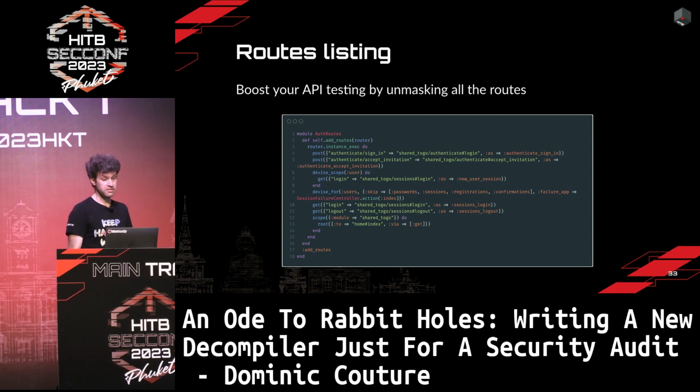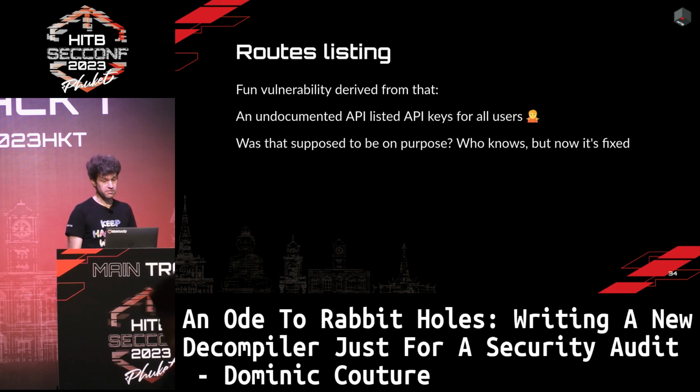In this case, one of the fun things was that one of the undocumented APIs listed the API keys for every single user. Was that supposed to be there? Was that a backdoor? Who knows? But now it's fixed, and I don't think I would have fuzzed my way to find that. So that was one of the ways that recovering the source code really helped in finding things that would have remained obscure.